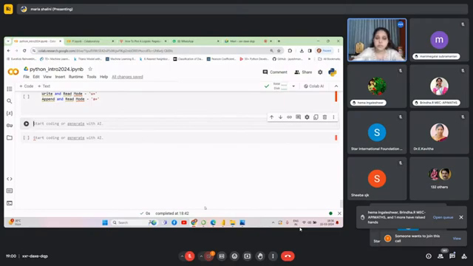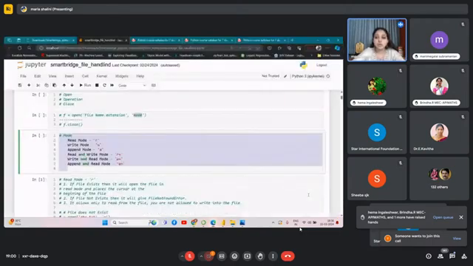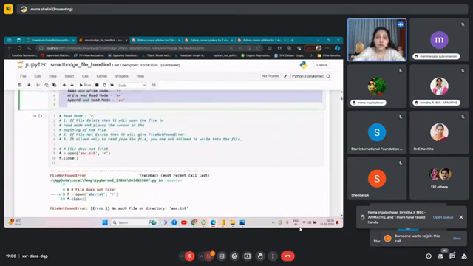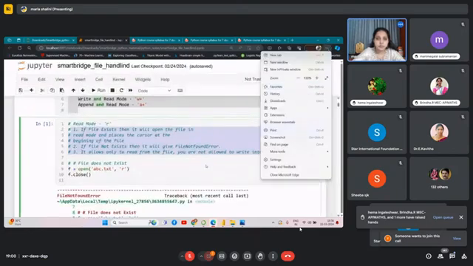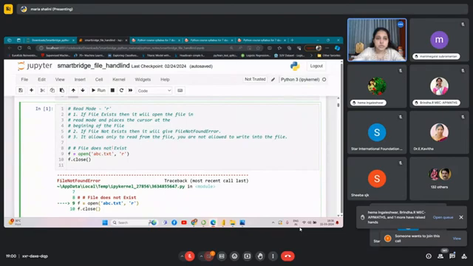Shall we see how? But before that, you have to know what rules you have to follow when reading a file. Can you read these 3 rules? Let me zoom a bit. Yeah, so read the rules. If you're opening a file in read mode, you have to know about these 3 rules. Please go through it.